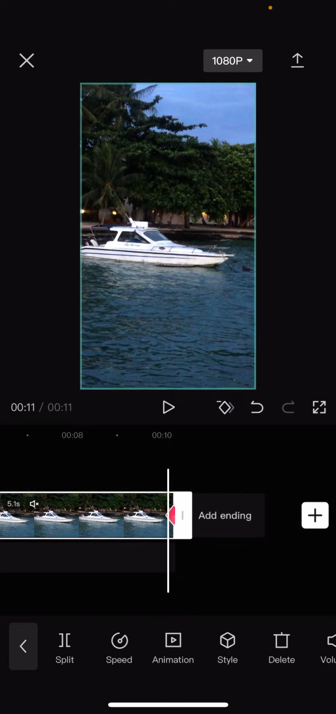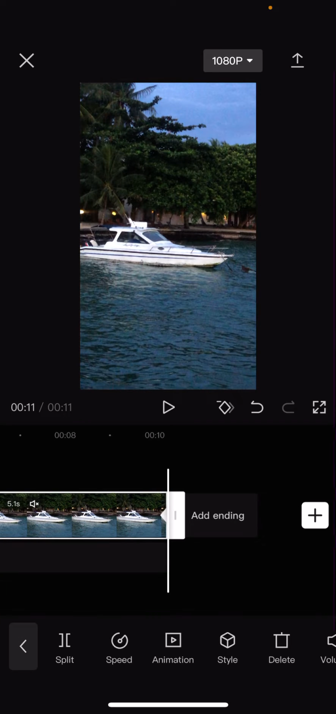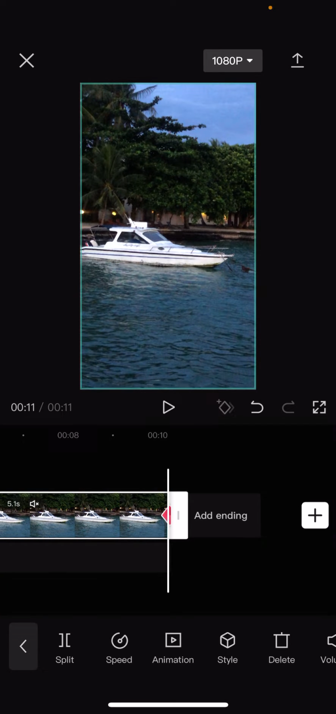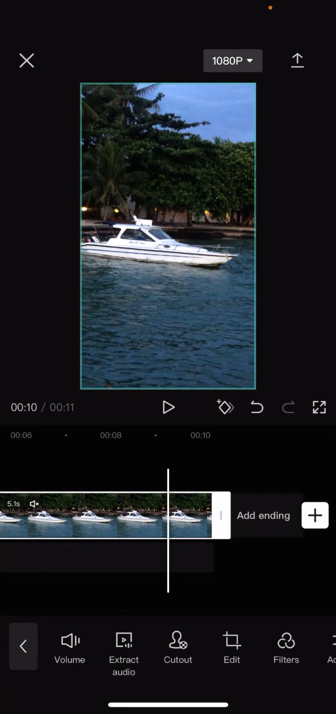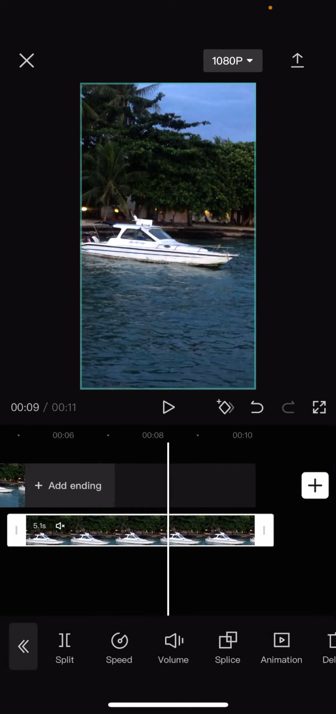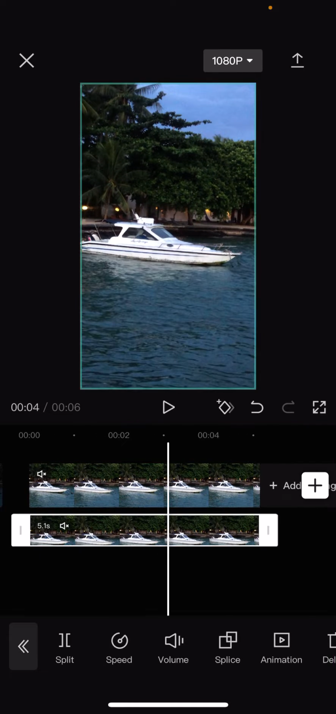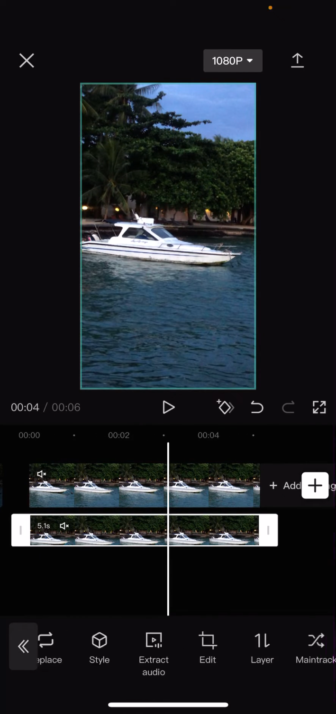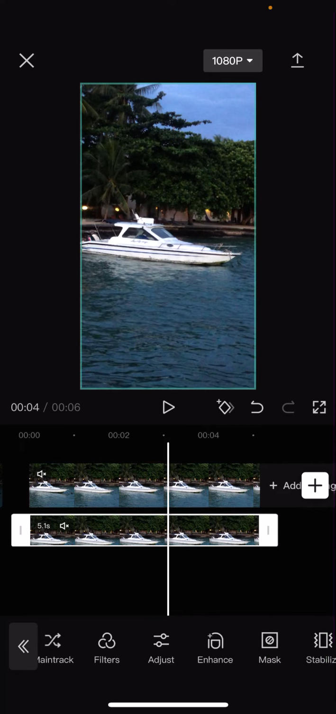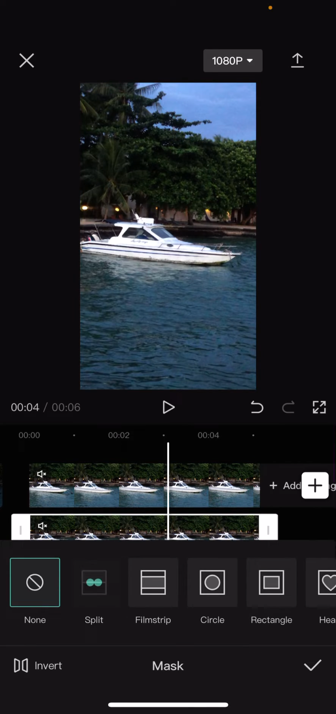Then on the second one, you are going to select, can I not delete this? Okay. You are going to then select overlay for the second one and put it on top of the first video. On the second video, you are going to select the mask button and you're going to select split.